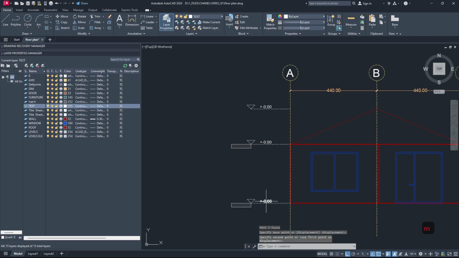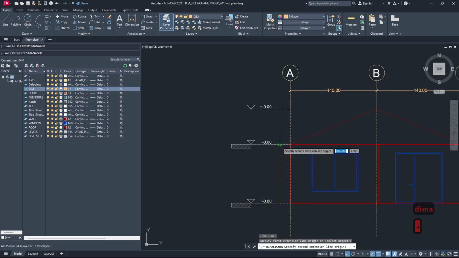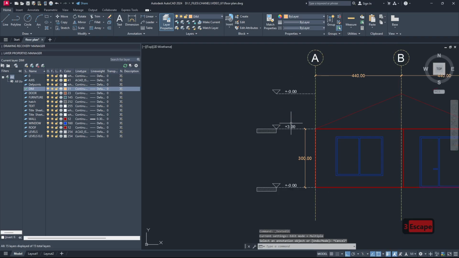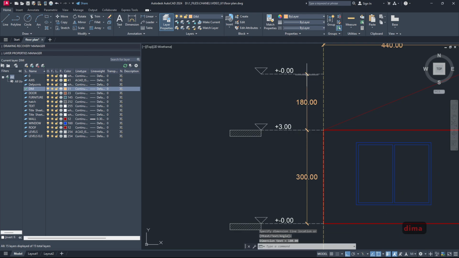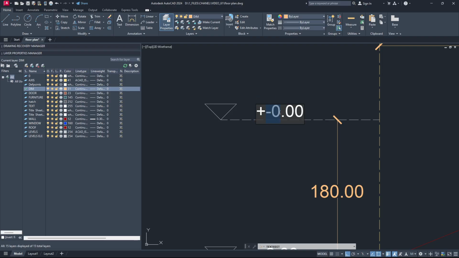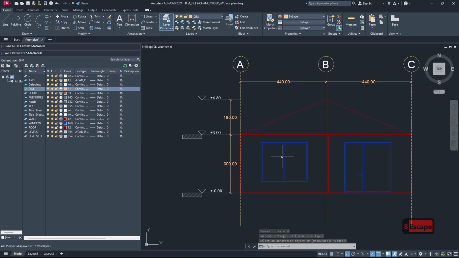Okay, so if this is 0,0, we will activate the Dim layer, type DIMALIGN, enter, one dimension from here till here. So if this is 0,0, that means this one is +3. Okay, great. Now, again, DIMALIGN from here till here. So if this is 300, this is 180. That would mean here we have +4.8.